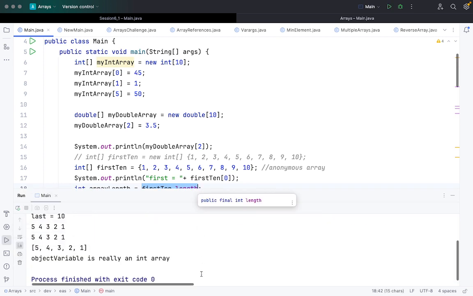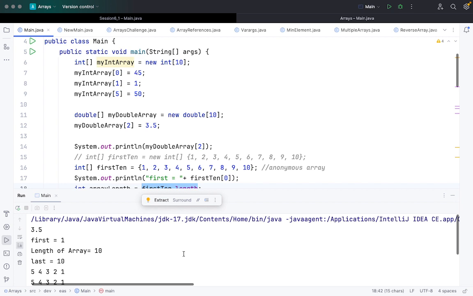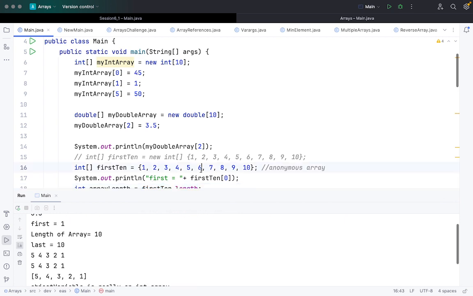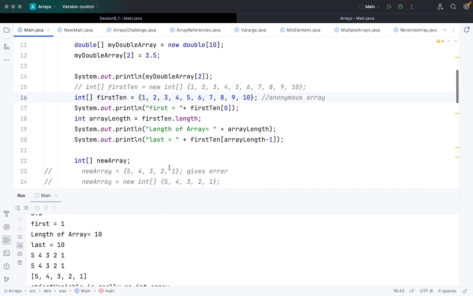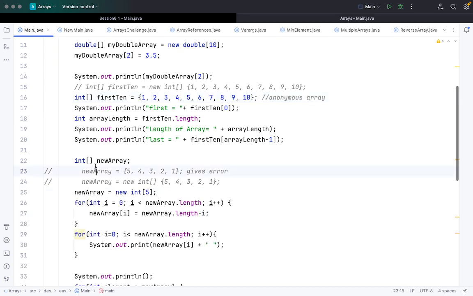Okay, interestingly this part is running. So okay, let me then discuss this part only. Now if you want to declare an array, you can simply do this. So this just declares the array, newArray. So int square brackets and newArray, line number 22.